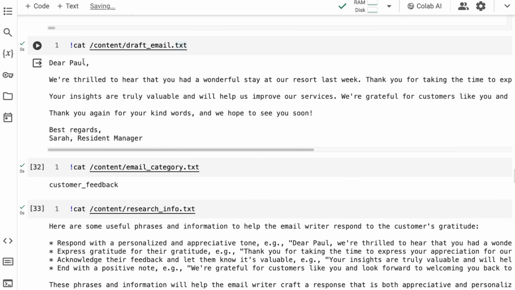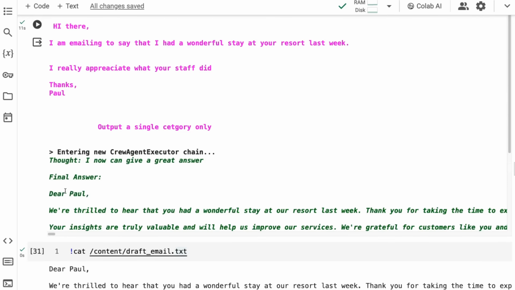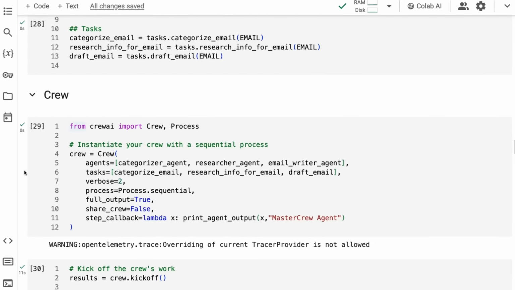So the final draft email is here. That's done quite a nice job. We can see that, yes, it got customer feedback, and you can see that the research basically just got respond with a personalized, appreciative tone. And it gives us some tips for the email writer. Let's try it with a different email.